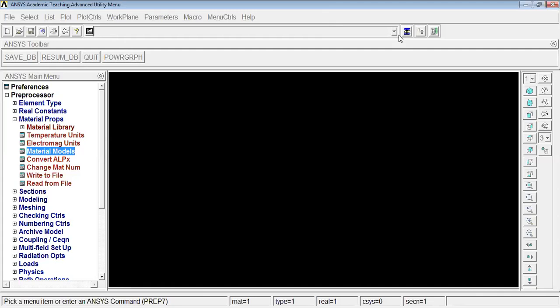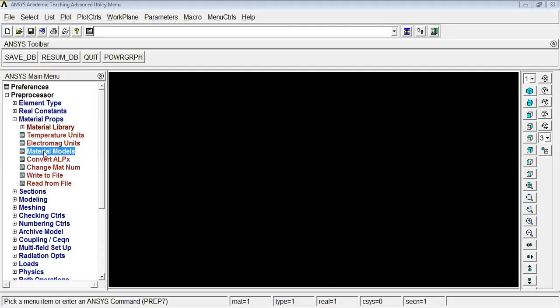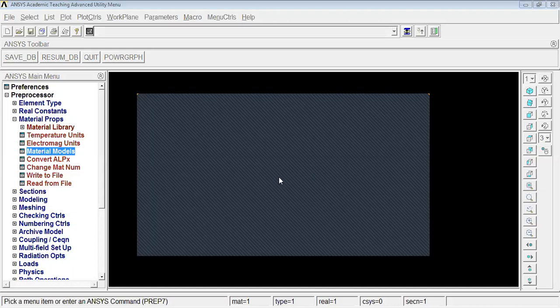So the kx value for the first element, that is thermal conductivity, is 200 watts per meter degree centigrade, and the second element is having the value of 150 watts per meter degree centigrade, and the third element is having the conductivity of 400 watts per meter degree centigrade. So close this. So I have defined three material models which may not be seen in the video, hopefully.